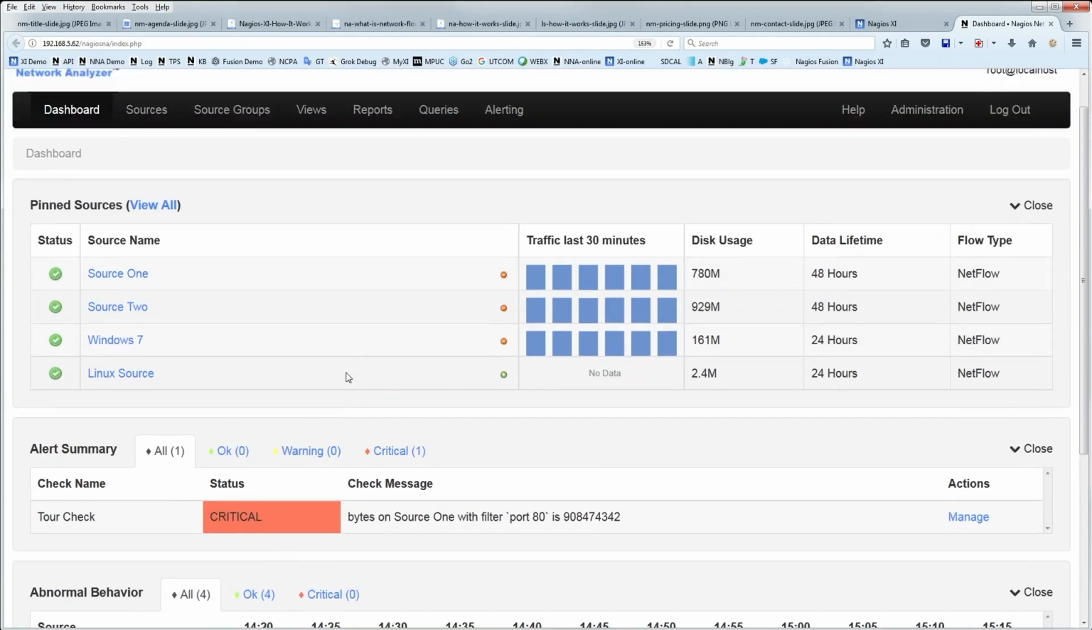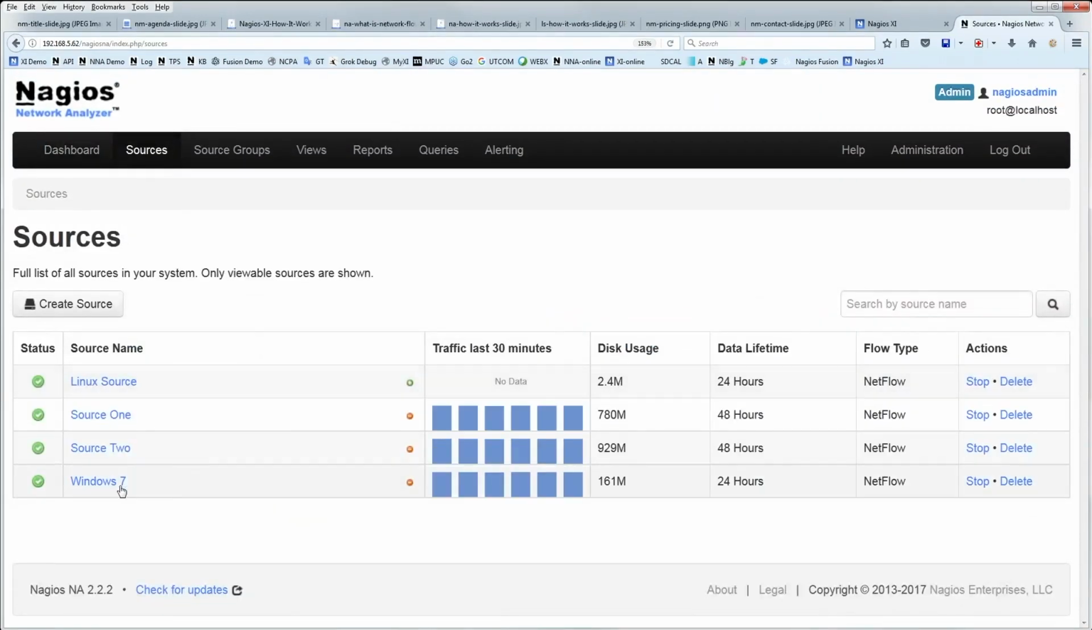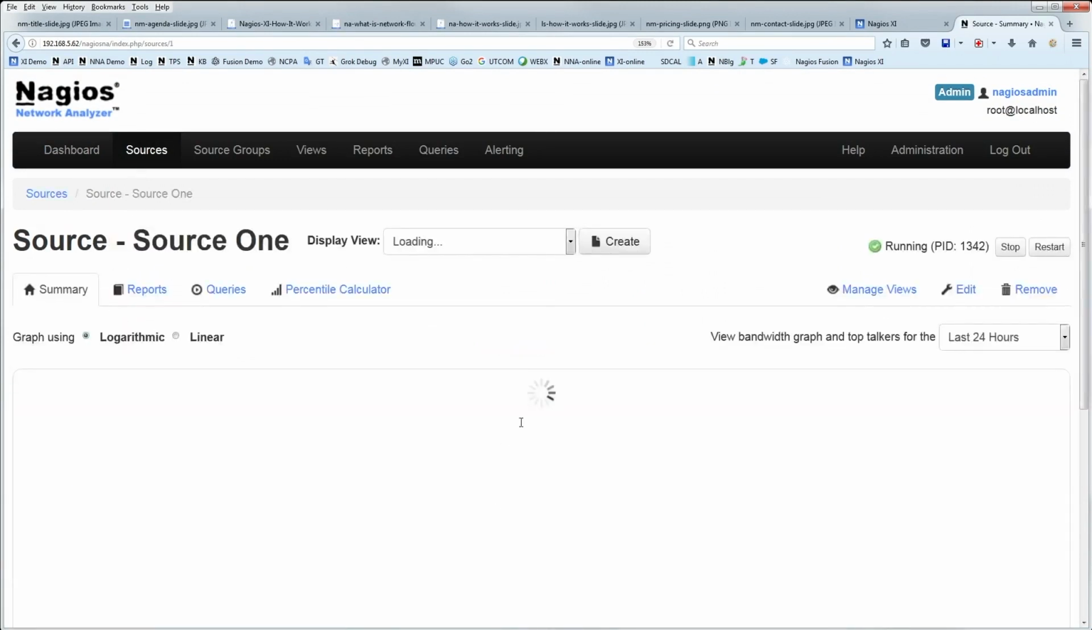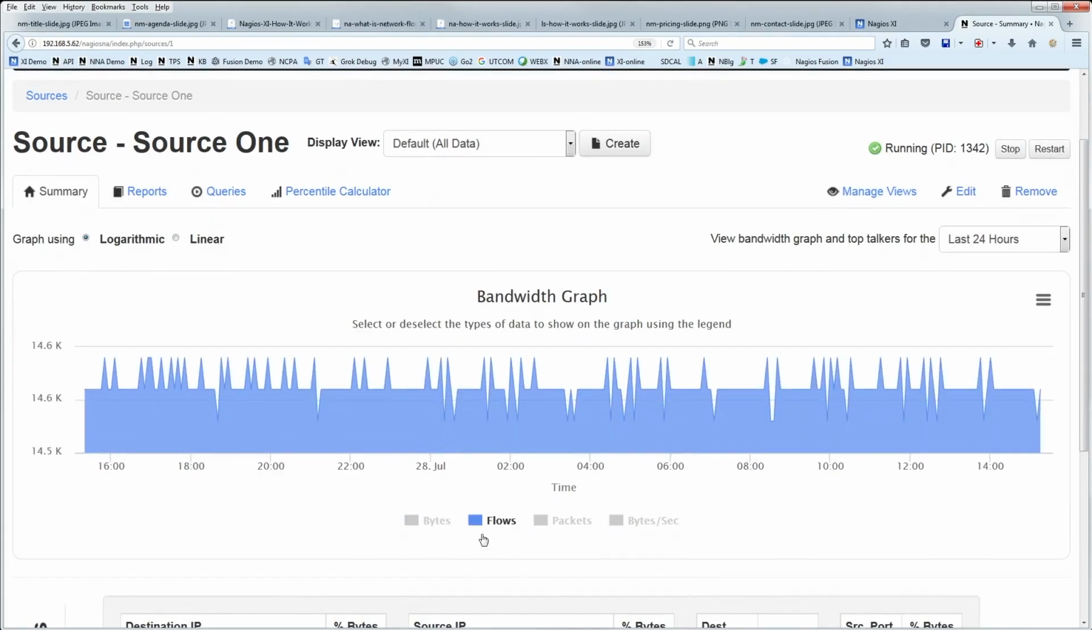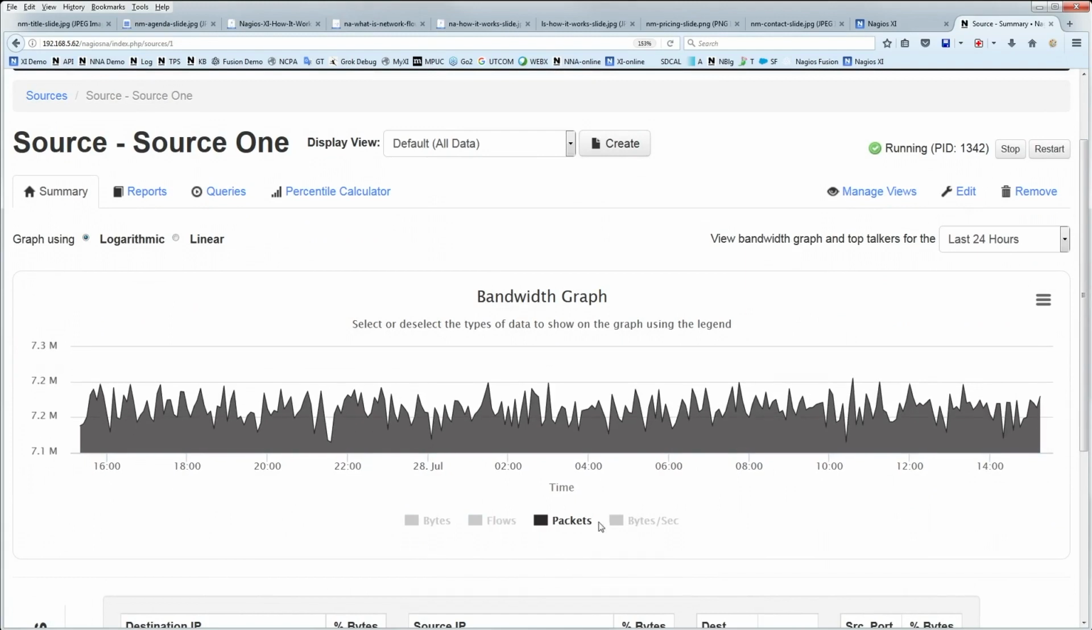Now, once that data is collected, beyond just the quick heads up you've got here in the home menu, you've also got reports and queries. And so we'll actually click through to a particular source. We'll go to our sources list. We'll click through on source 1 here. And you can see bandwidth. You can see flows, you can see bytes, you can see packet counts.